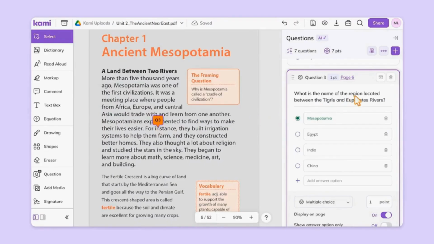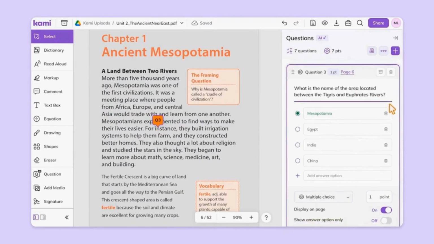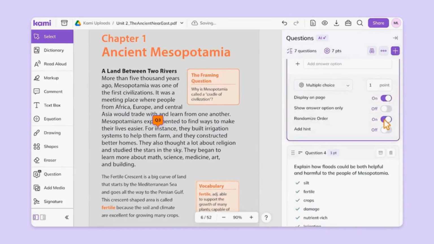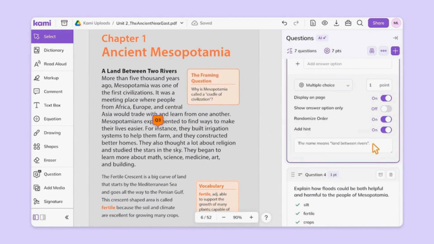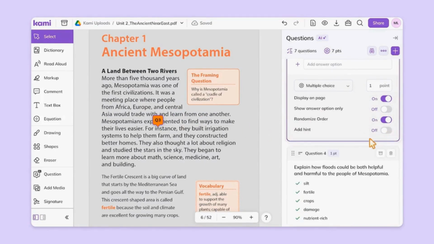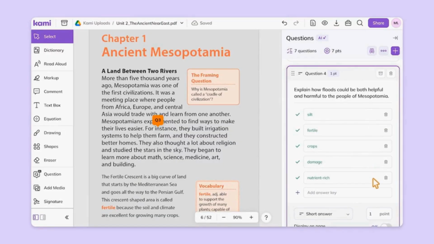You can also edit the questions, randomize their order, and change the points either on the side panel or the action bar, which pops up above the questions. Questions AI created a hint for those students who might need a bit more support. If you don't need a hint, simply turn it off. For short answer questions, it has provided suggested keywords to be auto-graded as correct. If you want to use other words, just edit away.